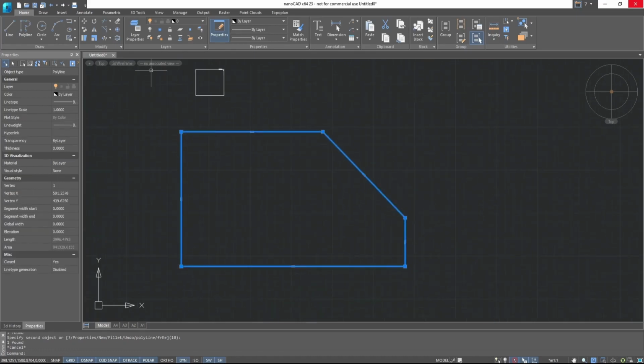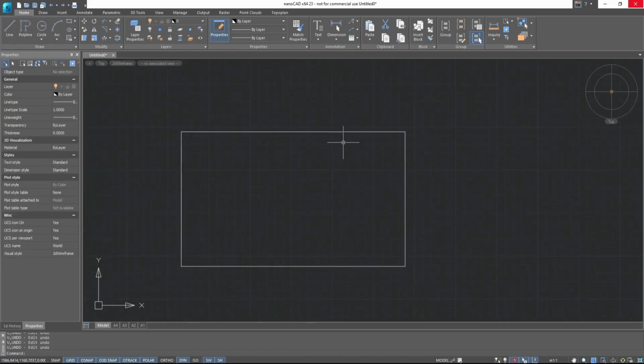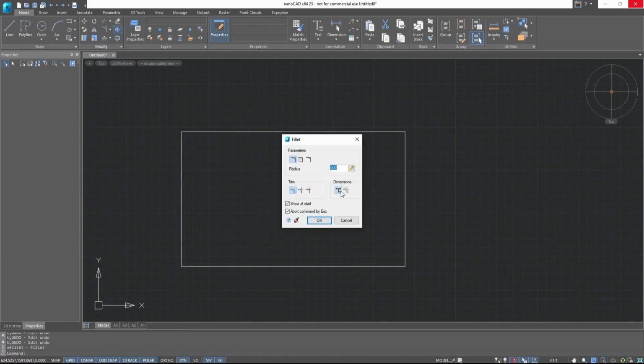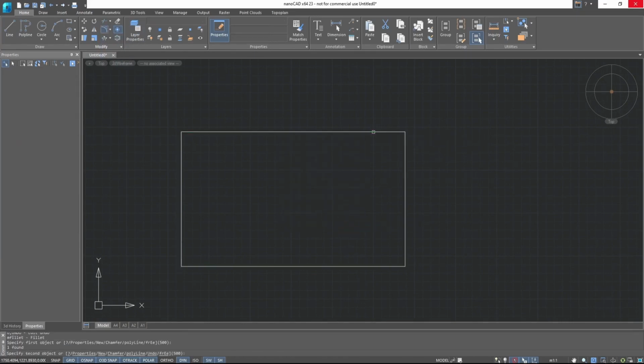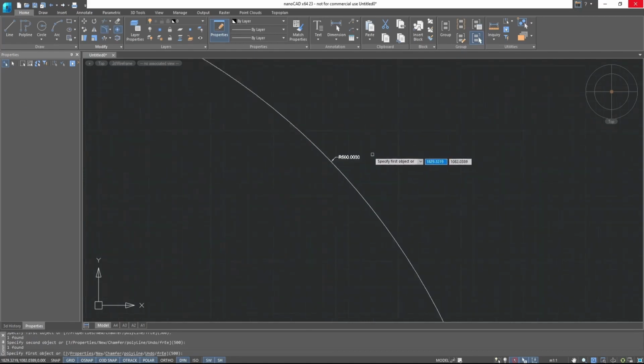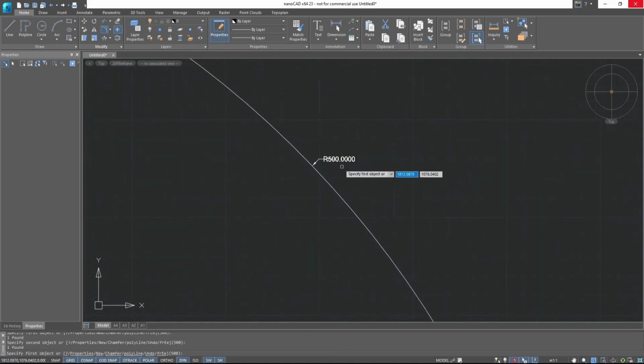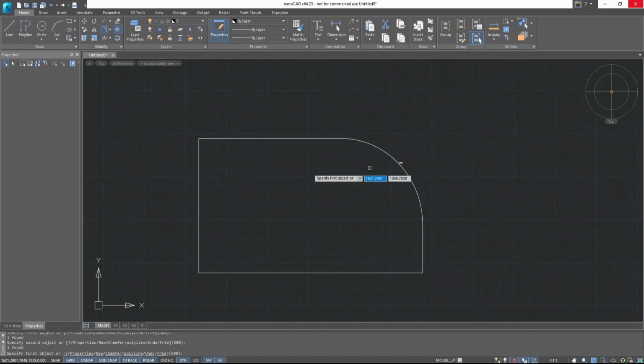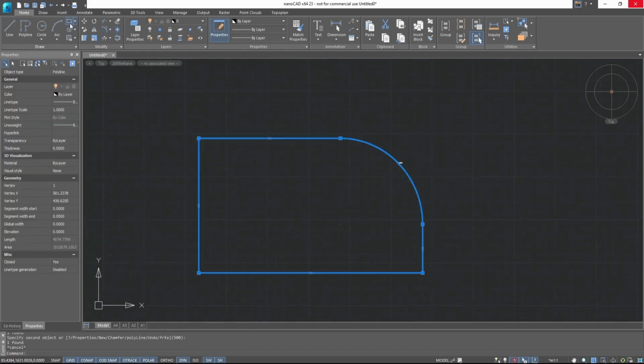If it's a fillet, the radius will be indicated. Fillet. Dimensions. OK. This is how these two commands work. You can also set up chamfer and fillet while drawing a rectangle.